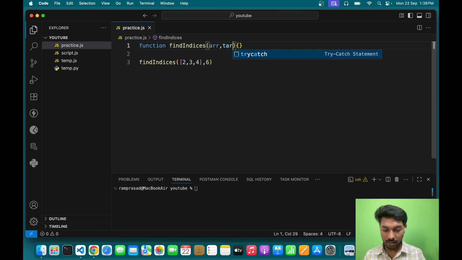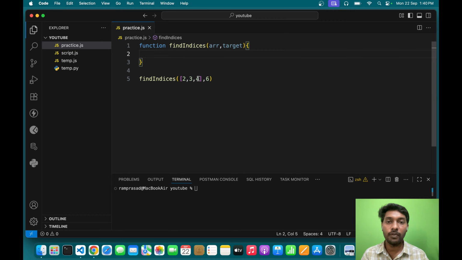For this question, there are two optimal solutions. I'm talking about optimal solutions, not the brute force approach. One is using a hash map, or an object in JavaScript, which works with any kind of input. Here, if you see this array 2 3 4, it's a sorted array. If you are working with a sorted array, you can use the two-pointer approach. For now in this video we are going for the hash map method, so it will work with any kind of array.